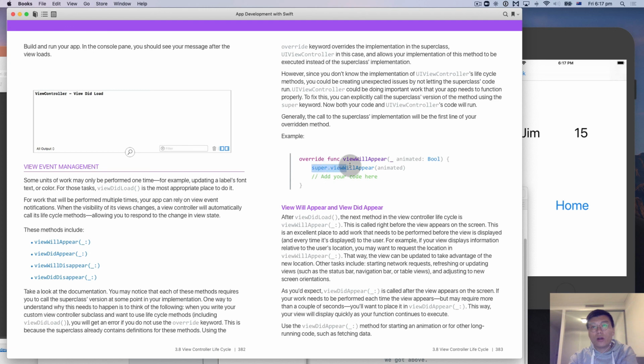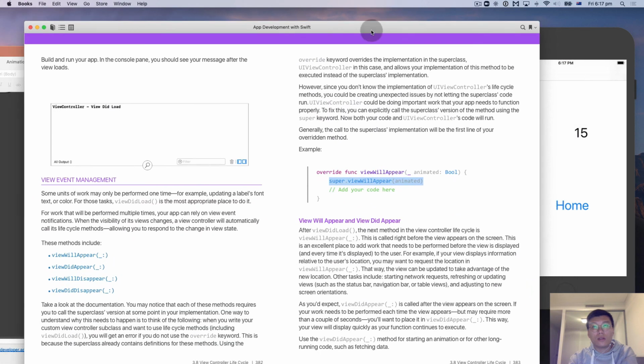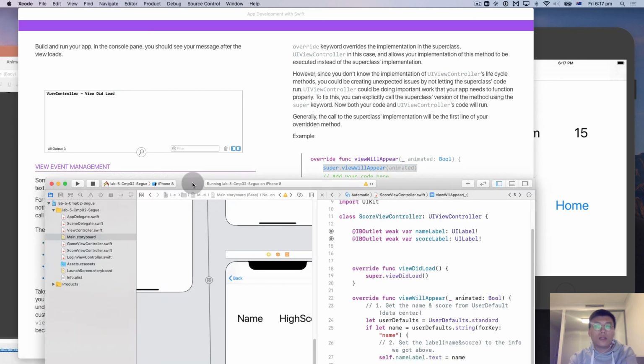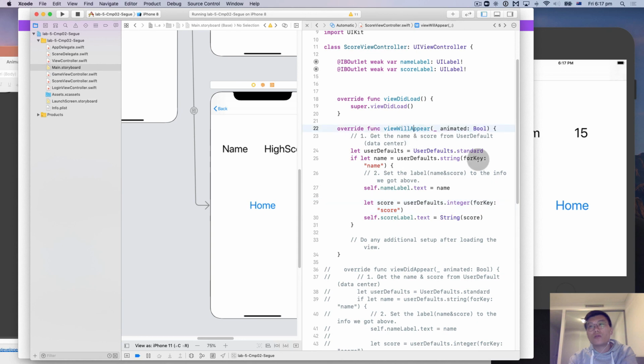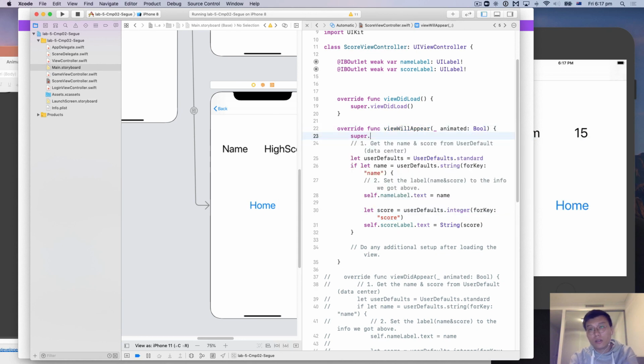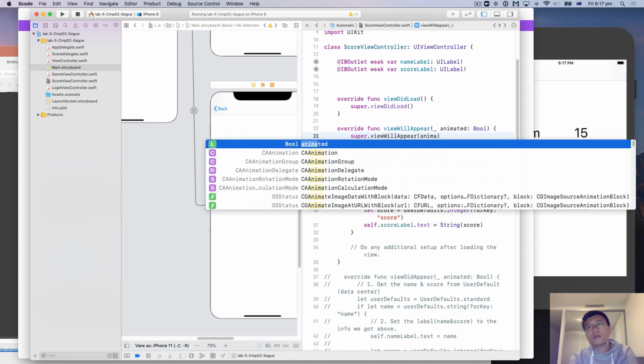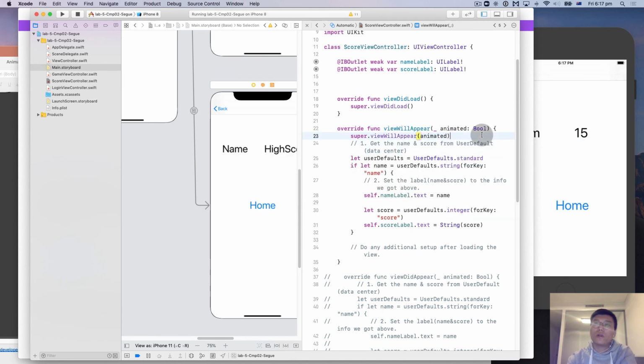But by the way, we should call super. It doesn't affect much in our simple application, but if it's complex, we will get trouble if we don't write this line of code. We should always call the parent's method in object-oriented programming.